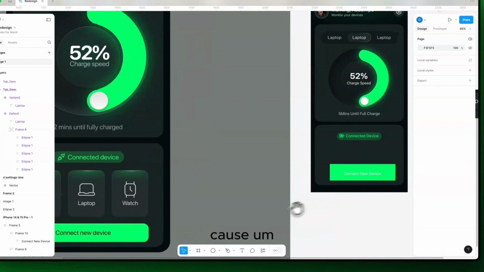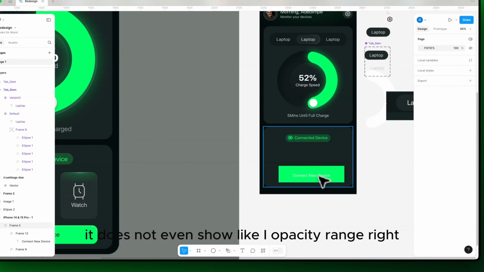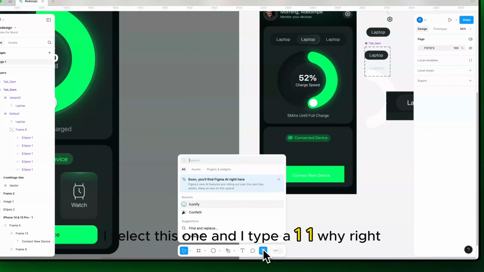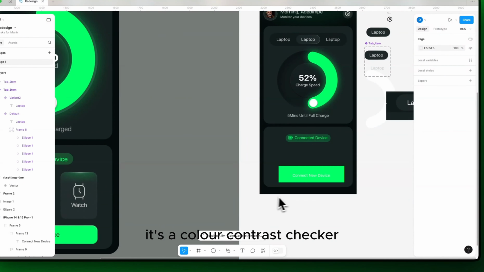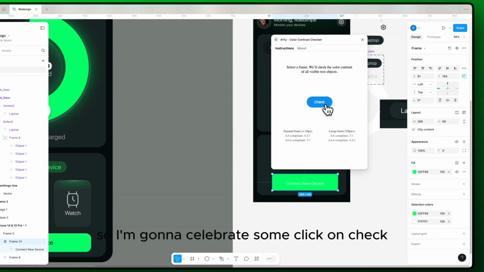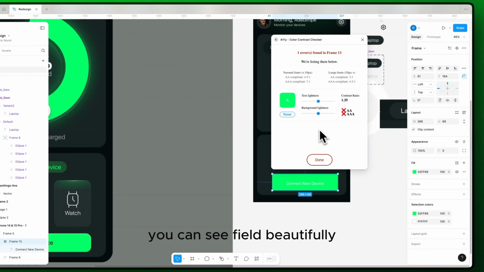Because using this white here does not even show a high opacity range, and it's going to be a problem for the accessibility checker. So if I select this one and I type A11Y, it's a color contrast checker. If I click on check now, it's going to fail. So I'm going to select this and click on check. You can see it failed beautifully.